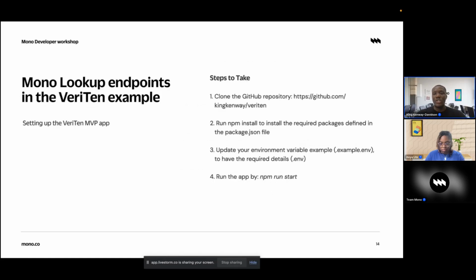So right now, you can go ahead to clone this GitHub repository on my screen, github.com/kingkenway/Veritain. So once you have cloned this repository in your favorite IDE, you should be able to run npm install. So this would make an attempt to install all defined packages in a package.json file. Next, you see an example.env file that contains the expected keys and variables. So once this has been updated, quickly head over to run npm run start, and you have the Veriten MVP app running in your browser.